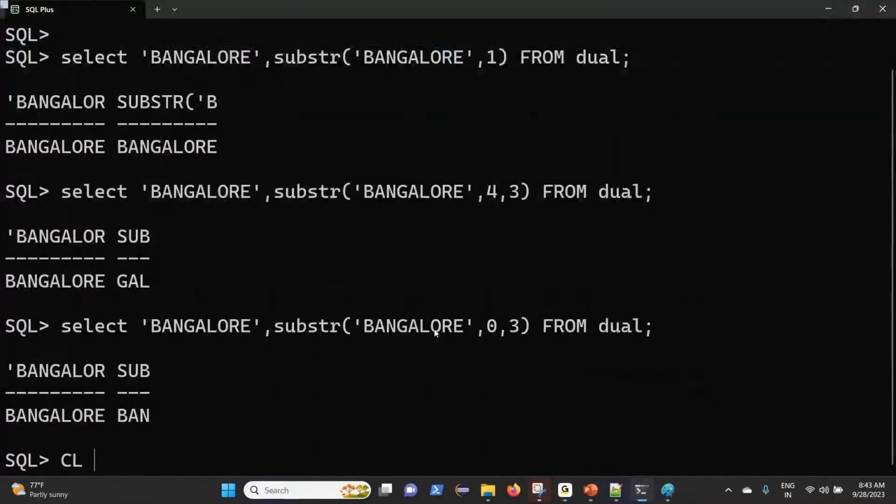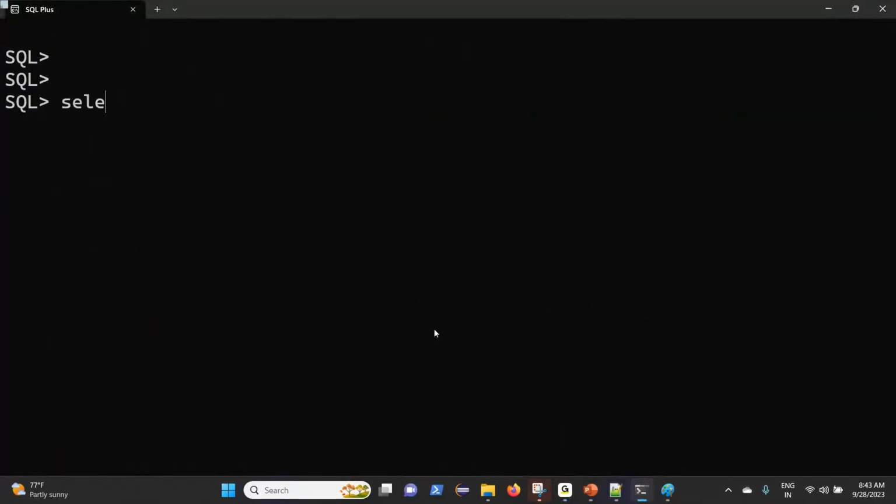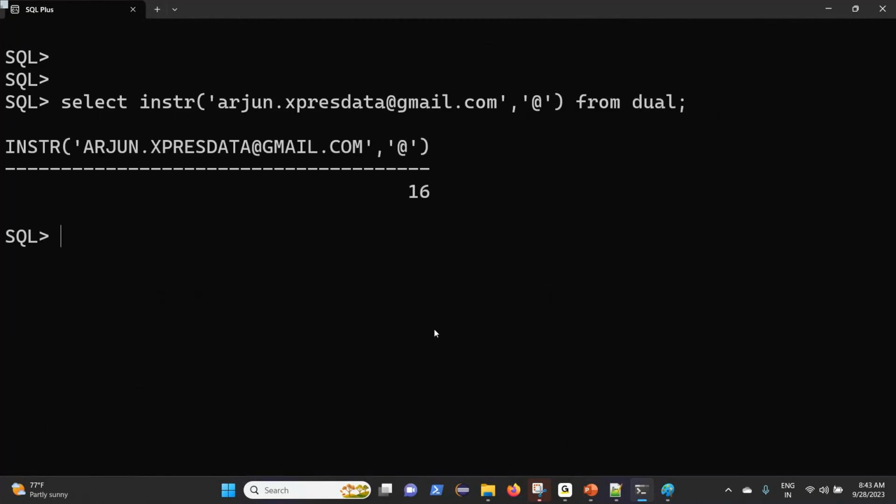So now let's see. Select INSTR of arjun.expressdata@gmail.com. Now I need the @ position number from dual. Now you can see it is the 16th position, it's the 16th character.